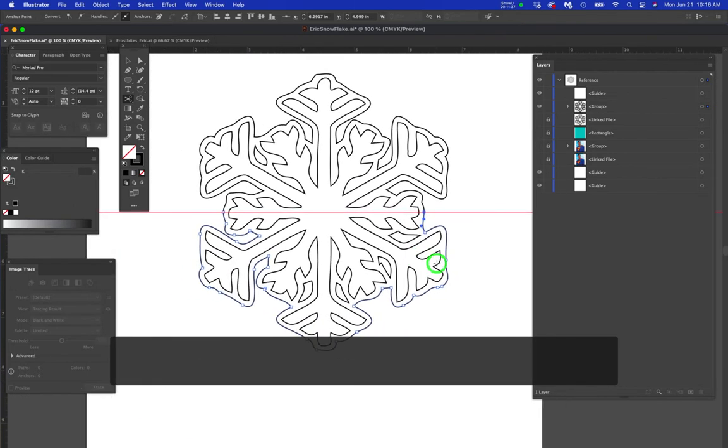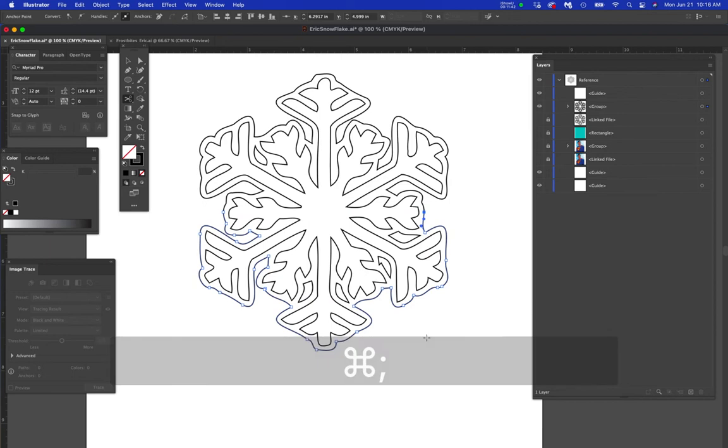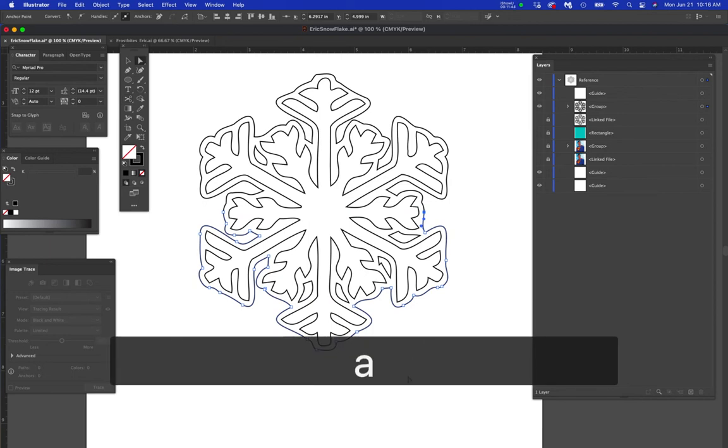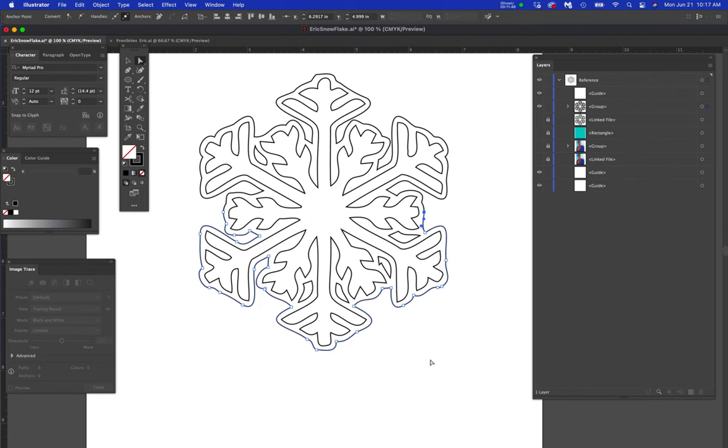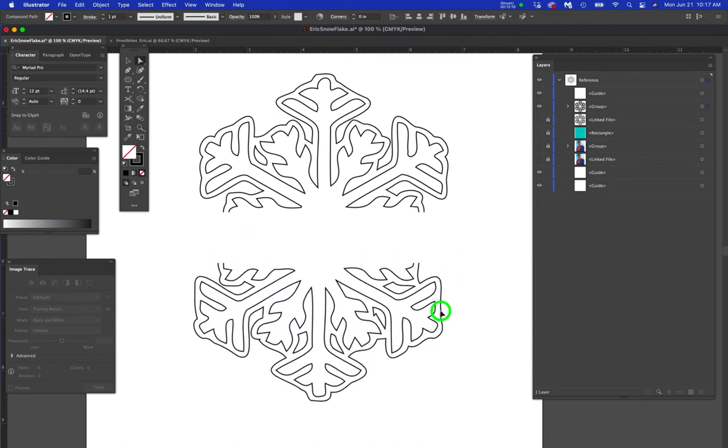Now, I want to show you something cool. I'm going to hit Command or Control semicolon to turn off my guides. Now, I hit the A key for the direct selection tool. A beautiful aspect of the direct selection tool is that when I hold the Option or Alt key, it turns into the group selection tool. What does that mean? That means that if I marquee just some of the bottom shape, all the points turn solid. Now I'm going to show you that I can just grab it with the direct selection tool and separate it. See how cool that is?